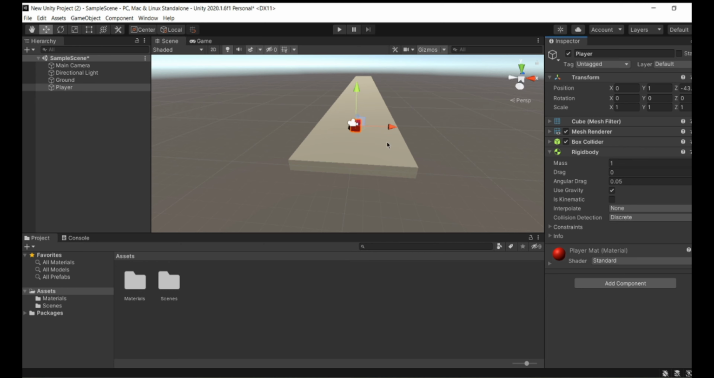Last time we learned how to download Unity, some basic physics, and how to add game objects to our scene. Today we're going to be learning some basic C-sharp scripting.